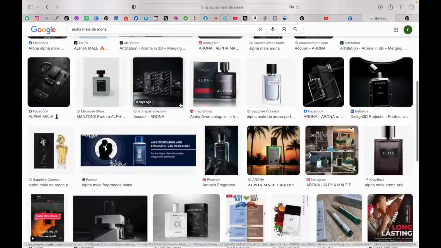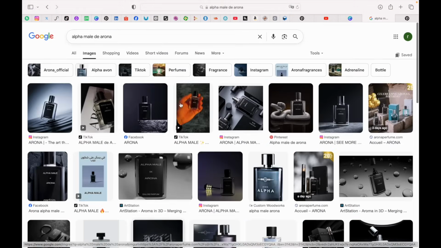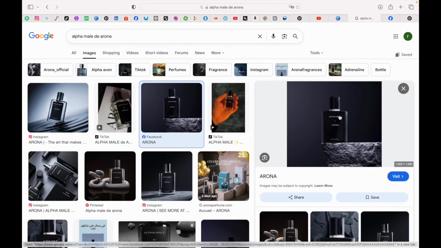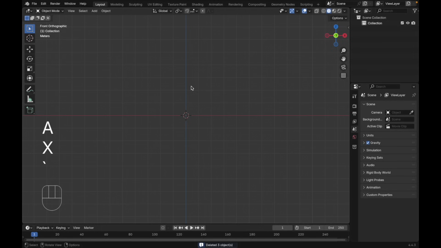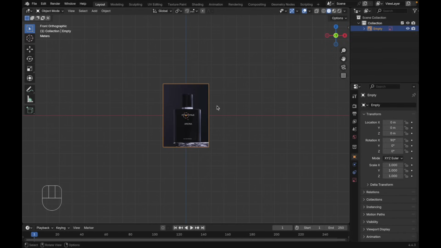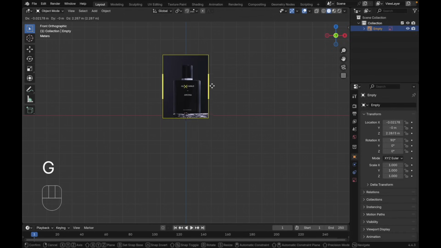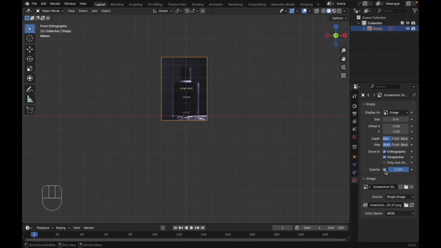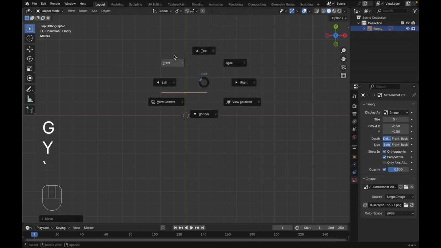I'm going to google Alpamil de Arona. I'm going to use this one as my reference. Just screenshot it. Open your Blender at the front view, Shift A, image reference. Find your image reference. Adjust the position. Go to the object data properties, opacity here, change it to 0.5. Then go to the top view, press G Y, move it back to the front view.